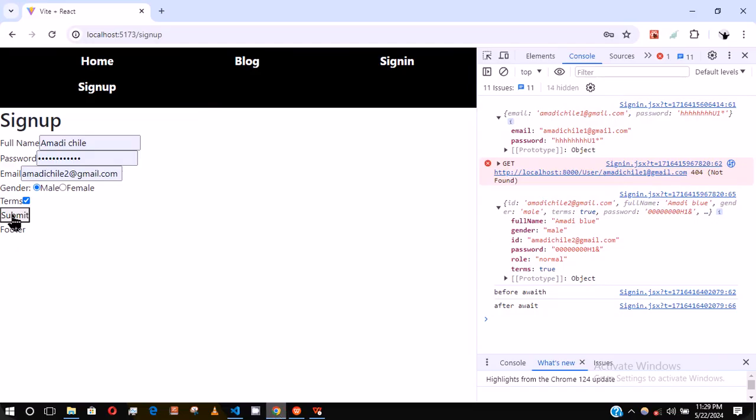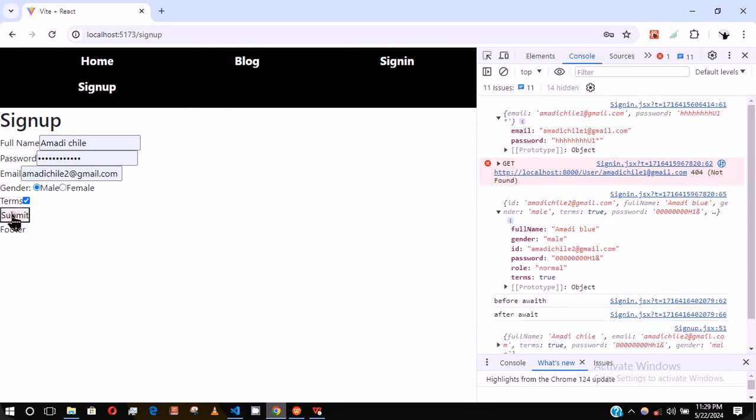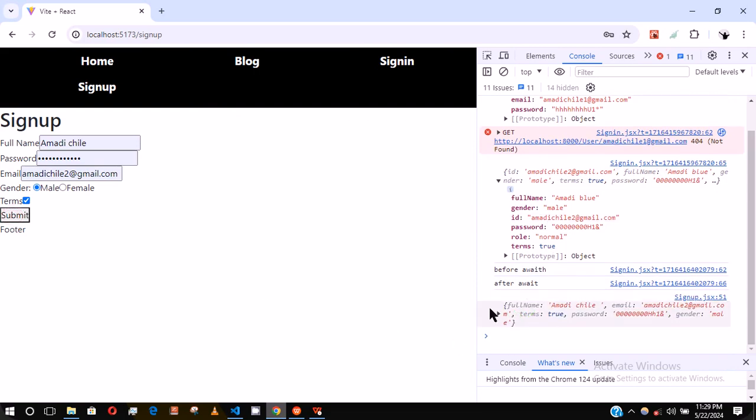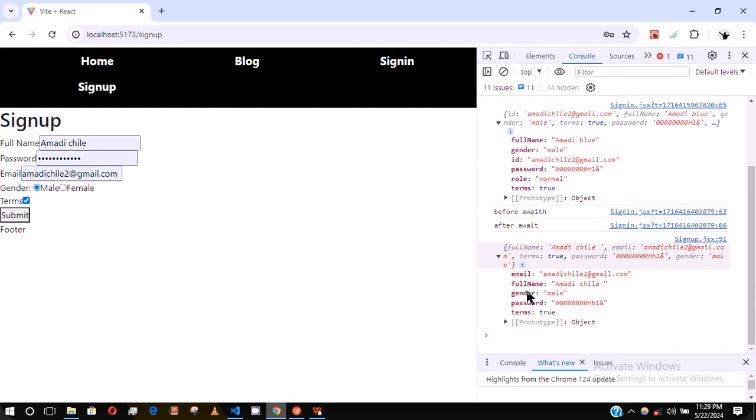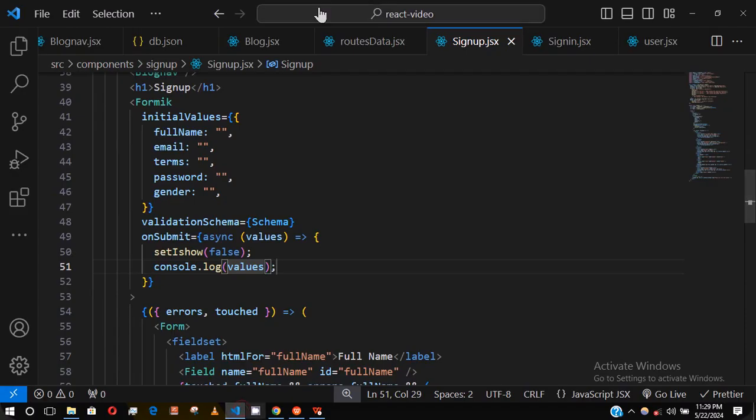So if I try to send this again, we are going to see this. So what we want to do now is create a user, and when we are creating a user, we want it to be in this format.